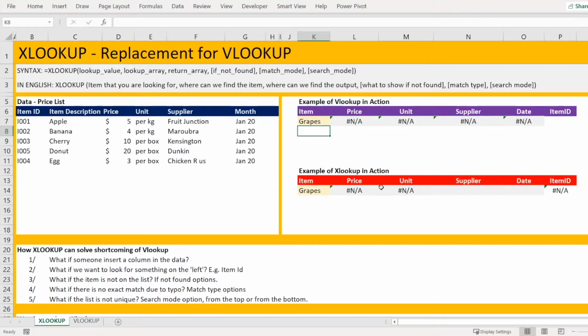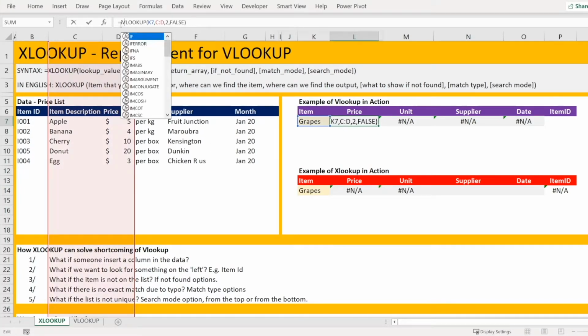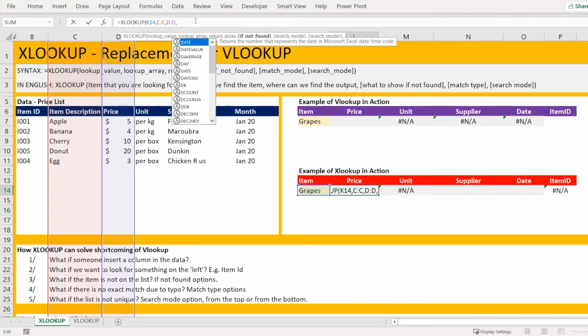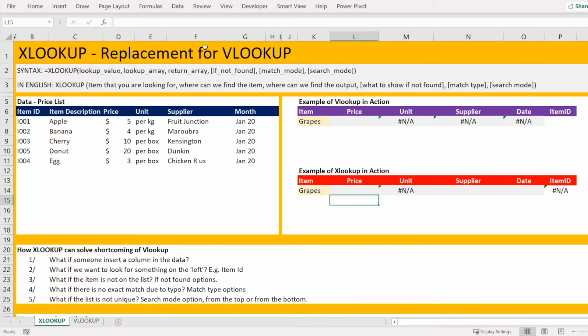Now there are times whereby we don't want to see the error because it makes our spreadsheet messy. In the VLOOKUP scenario, we need to add the IFERROR formula so that the error is now not shown. Whereas in XLOOKUP, we don't have to type IFERROR. All we need to do is fill in an optional input, which is the value if not found. In this instance, we can just say nothing. So the formula is really significantly shorter than the previous VLOOKUP formula.